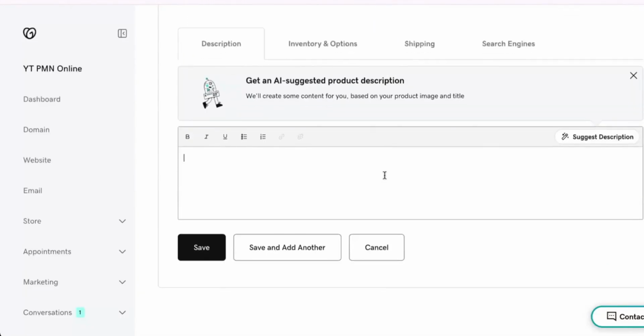Check your images, pricing, product details, and description. If needed, you can add additional images to give customers more visual context. Once everything looks correct, click Save. And that's it. Your product is now live in your GoDaddy store and ready for customers to explore.